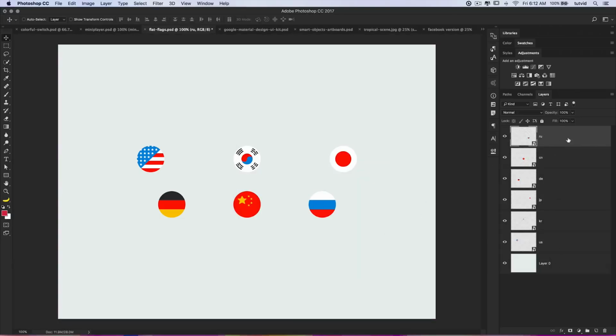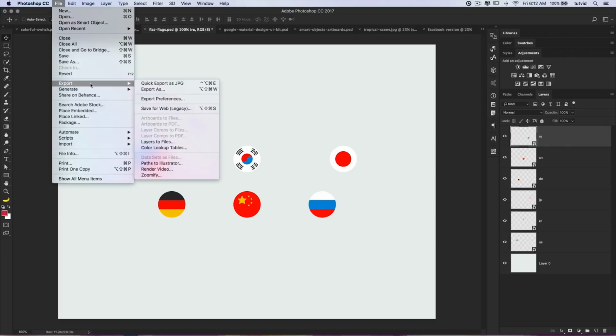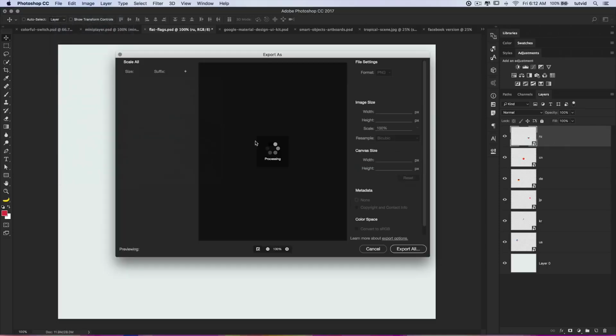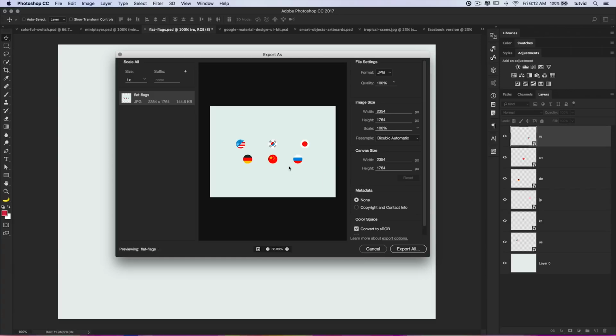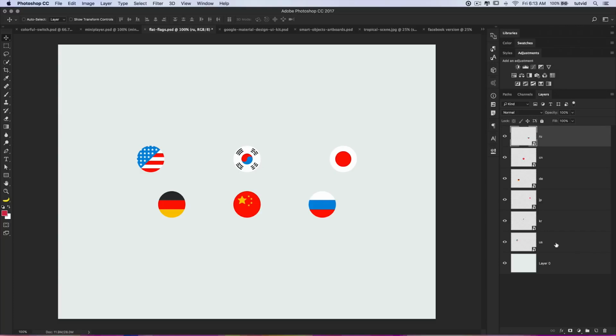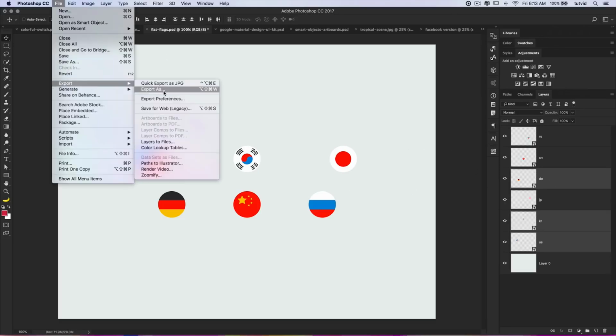Now, because we just have one layer selected, when we went File, Export, Export As, Adobe Photoshop is treating this as one big image, which it is, but we want to export these 6 icons, or maybe not all 6 of them, just the US flag, the German flag, and the South Korean flag. We want to export those 3 flags as individual PNG files for our website. So I'm going to cancel out of this. Let's select the US flag, Command or Control click the Korean flag, and Command or Control click the German flag. And now I'm going to go File, Export, Export As.